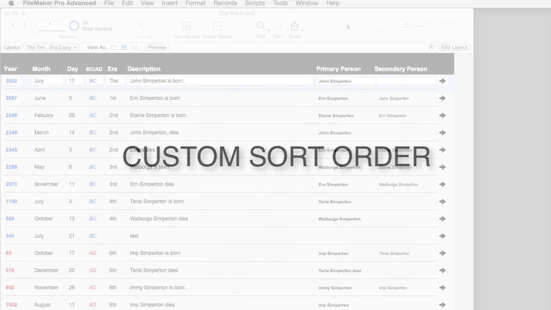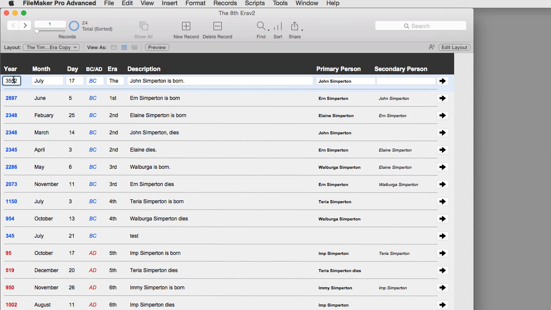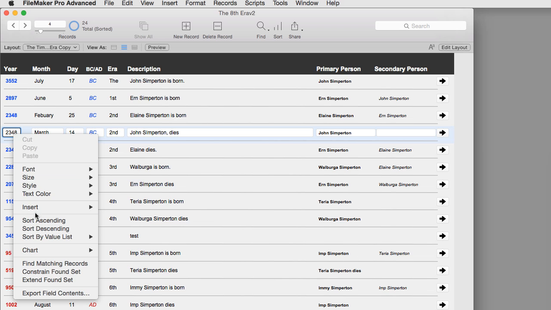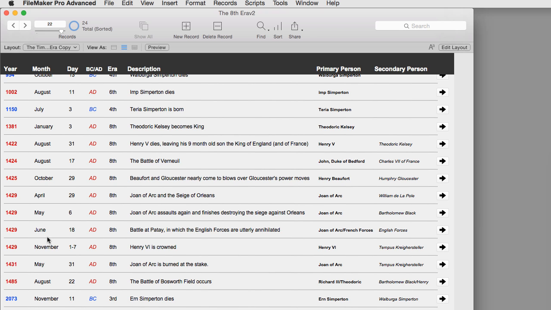In this video, I want to talk about creating a custom sort order in your FileMaker database. Normally, when you sort records, as we've discussed in other videos, you simply select the field that you want to sort on, like a date or a number field, and you tell the system to sort ascending or descending. However, there is the option in FileMaker for custom sort orders.